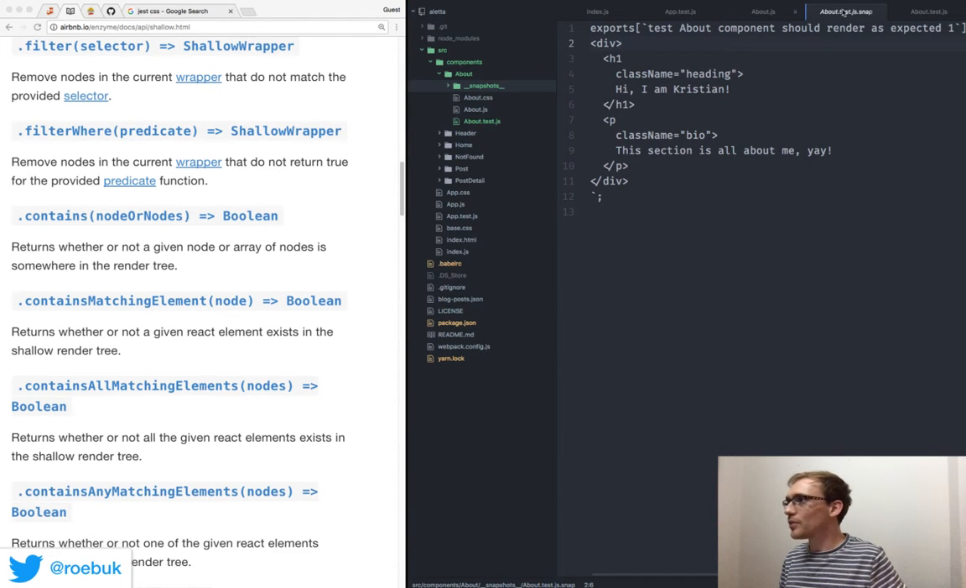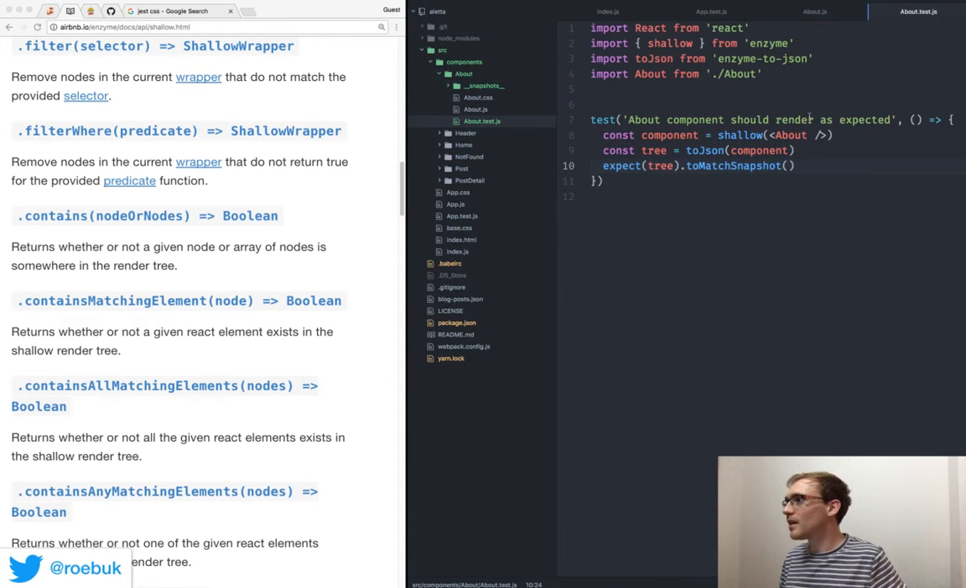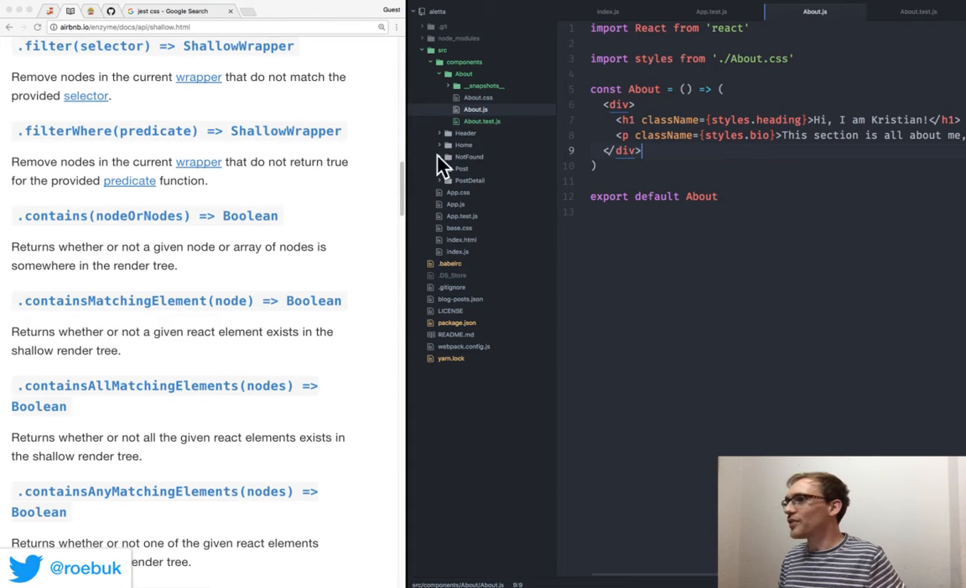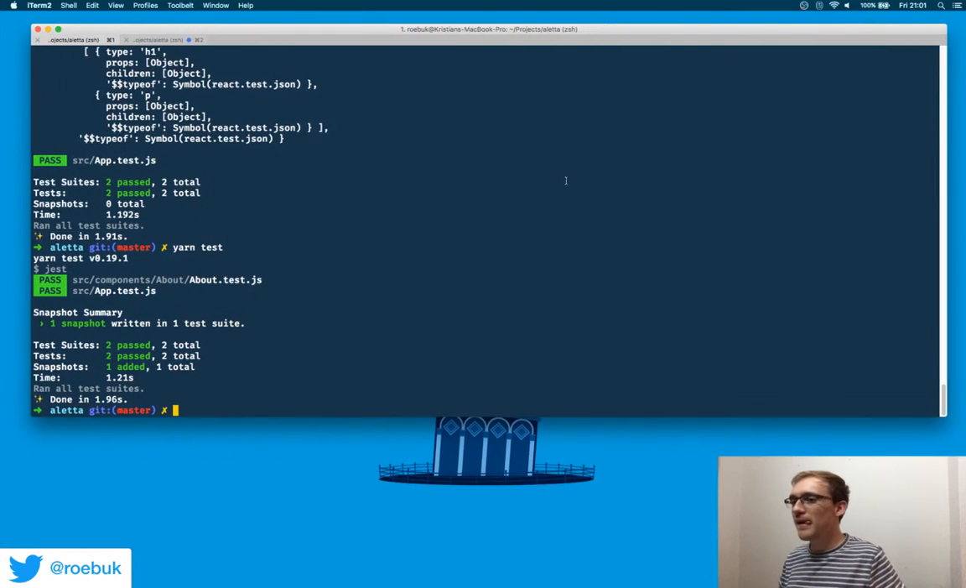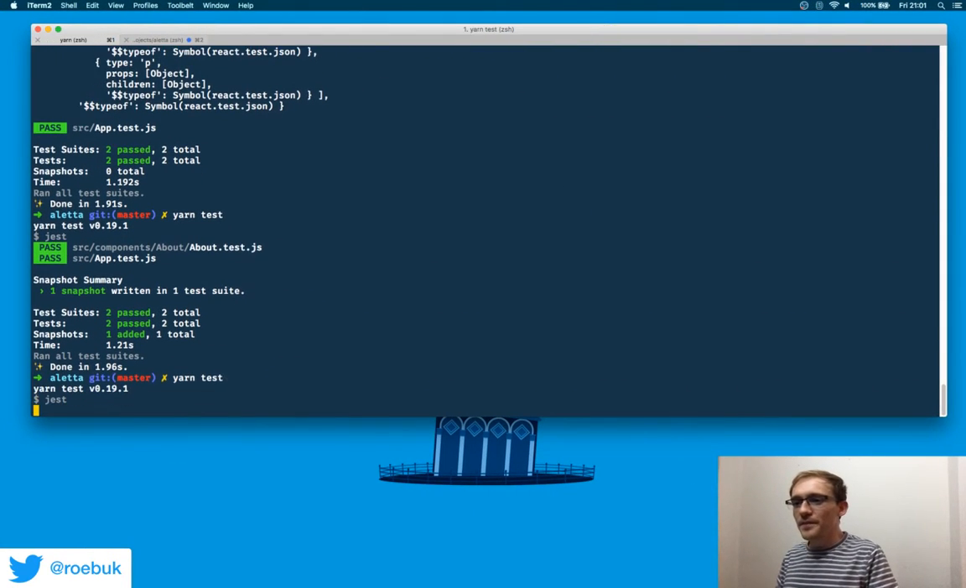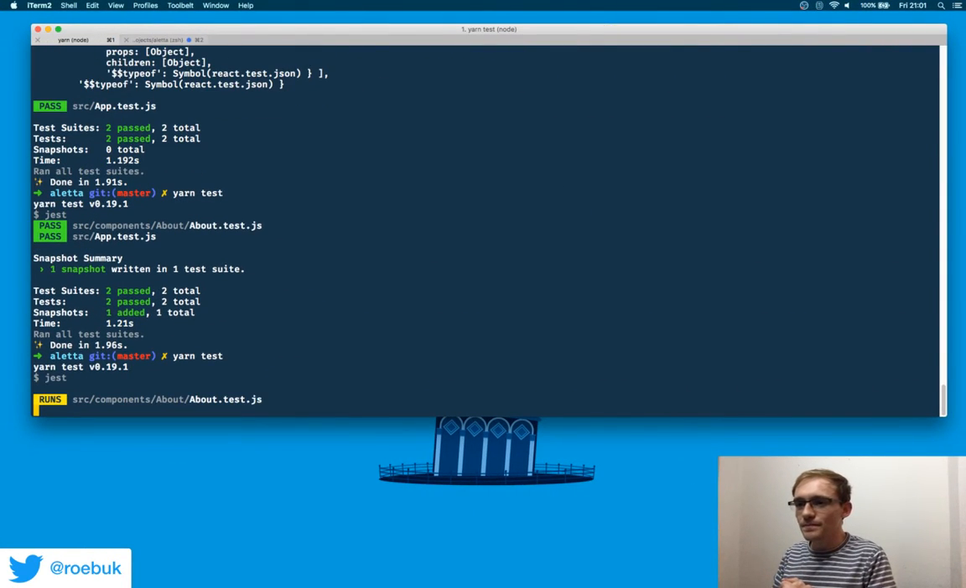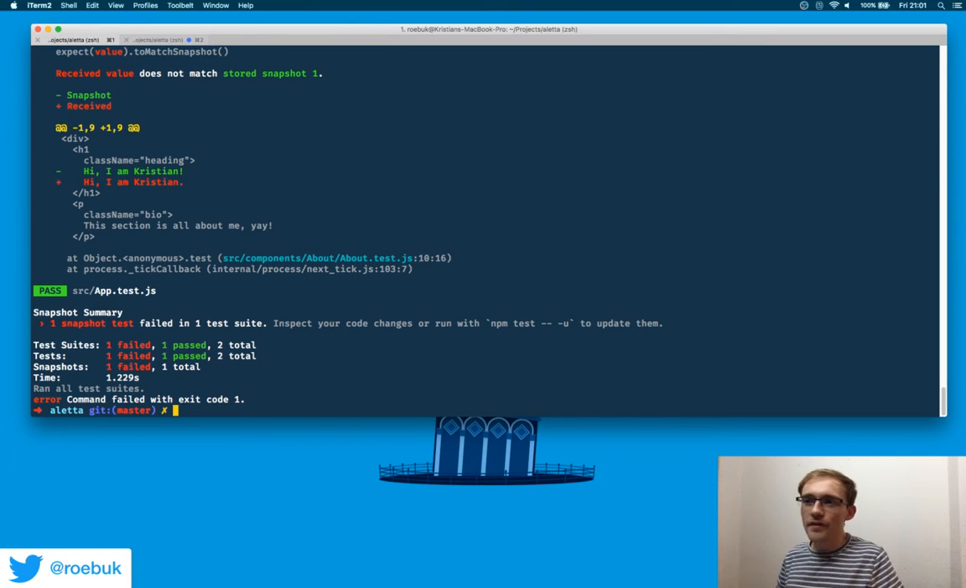So we've generated our snapshot, and if I decided I wanted to change this to just remove the exclamation mark here, I'm Christian, full stop instead. Let's keep it a little bit more formal. So if I was to run the tests again, we notice they fail, and we just get a diff, and we can see exactly the difference as to what's changed.